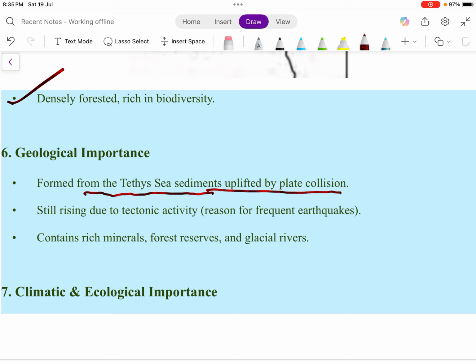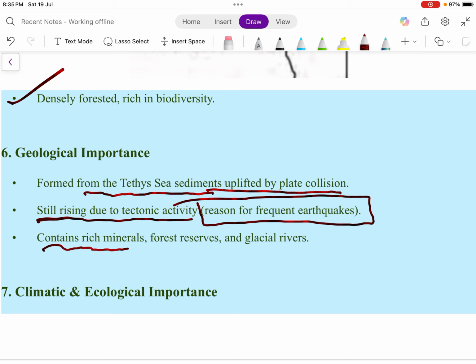Okay, the Himalaya formed from the Tethys sea sediment uplifted by plate collision. Himalaya is still rising due to tectonic activity. This is the reason for frequent earthquakes in the Himalayan region. It contains rich minerals, forest reserves and glacial rivers. Okay, these are the geological importance.